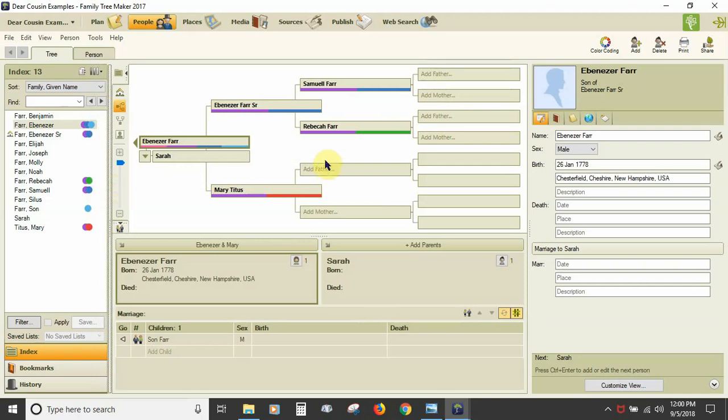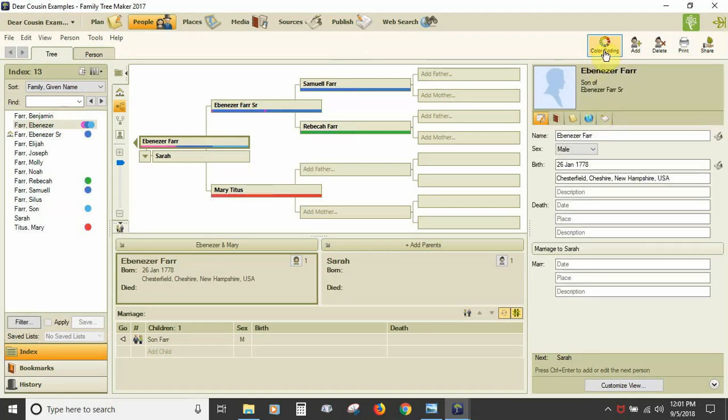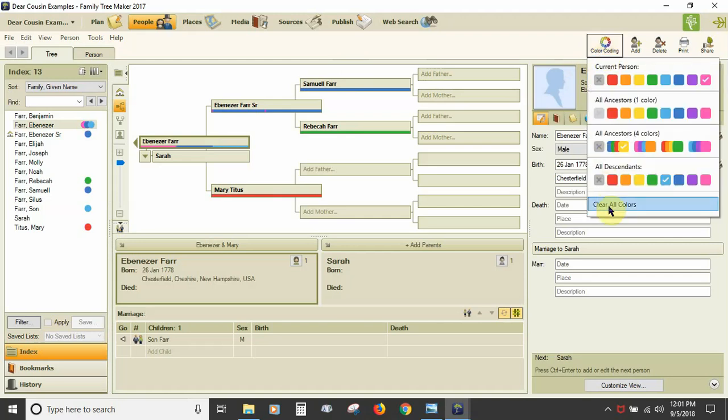If more than one color applies to a person, then all the corresponding colors will appear, up to 4 in the 2017 release and up to 8 in the 2018 release. Mouse over the color to see a help tag explaining the color's use. You can see that here. Here, Ancestors of Ebenezer. To remove color, click the No Color box, which is the gray box with the X in it, to remove that color. To remove all color from your tree, choose Clear All Colors.